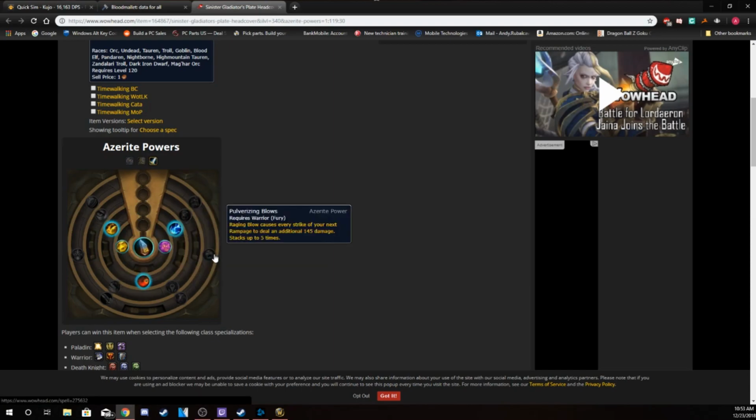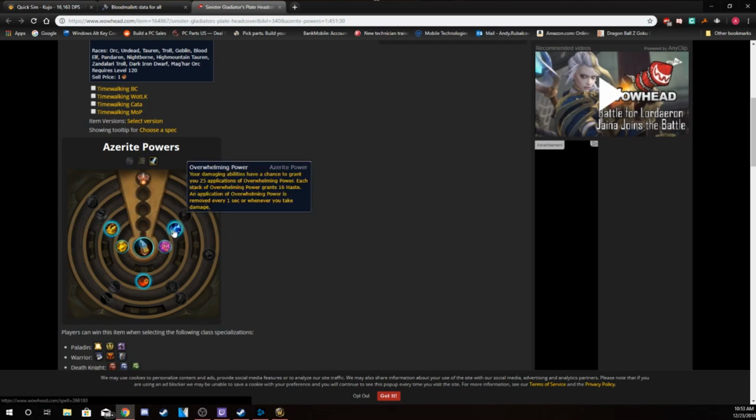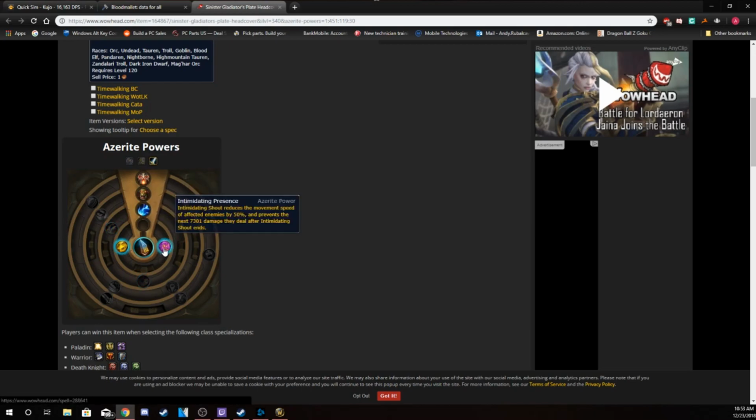So we're gonna stay away from polarizing blows. We're gonna go for infinite fury in this build. We're also gonna go for unbridled. We're gonna go for overwhelming. And then this is a new defensive trait. Essentially what it does is it gives our fear more utility.